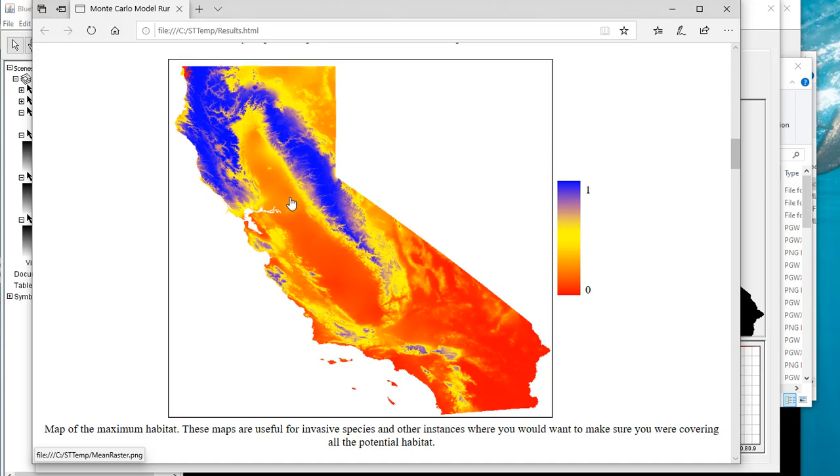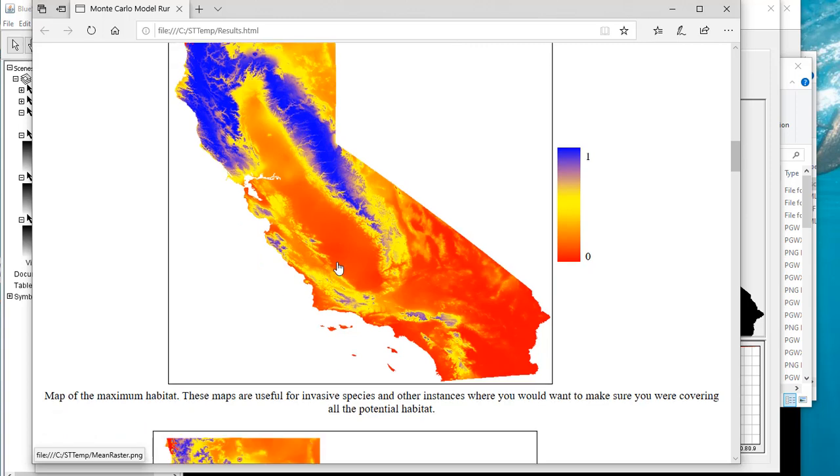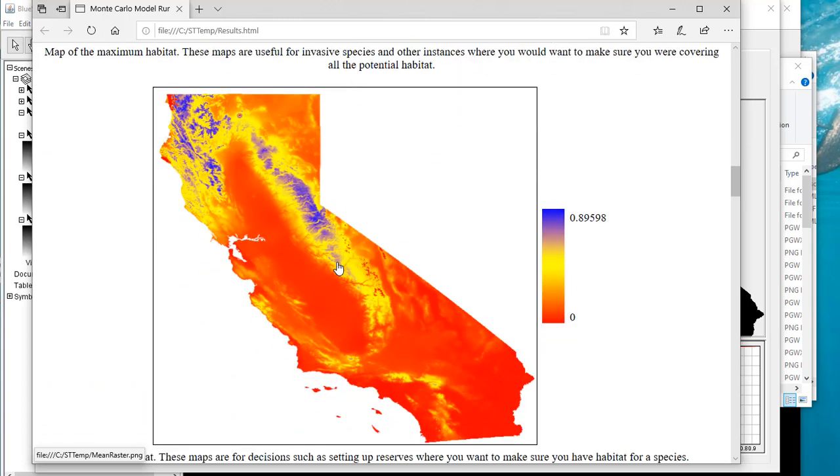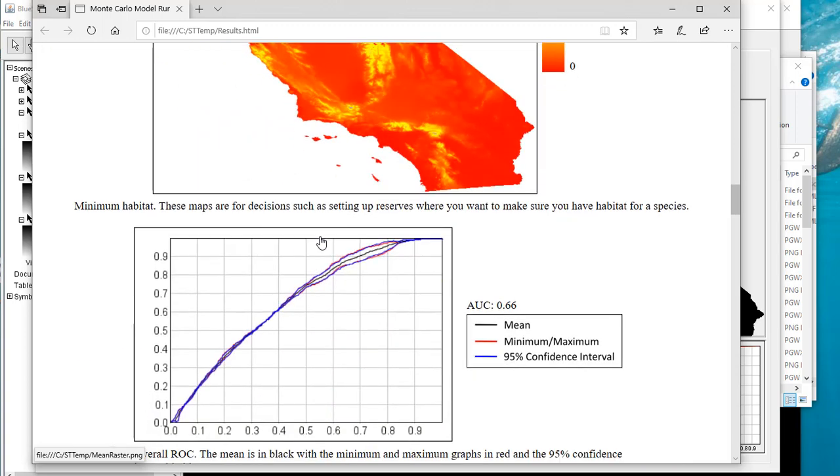You might use this if you wanted to monitor an invasive species and you wanted to go a little bit on the side of saying, well, where might it live? Especially given the heterogeneity of these environments. We might want to inject some noise and say, okay, this would be a maximum area. We should monitor this entire area. And then you also have a minimum map. This you could use for establishing an endangered or threatened species or reintroducing a species, because this should be very good habitat for that species.